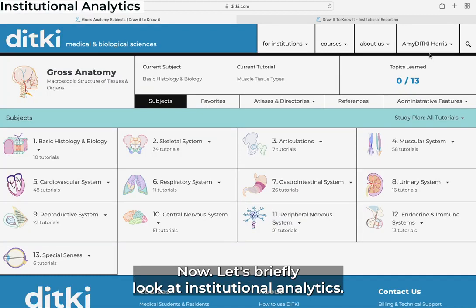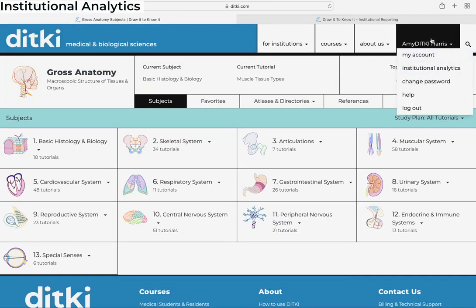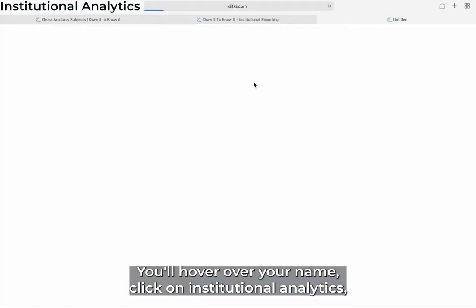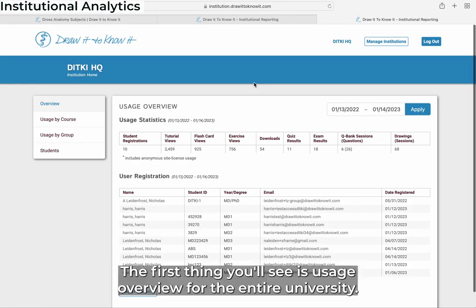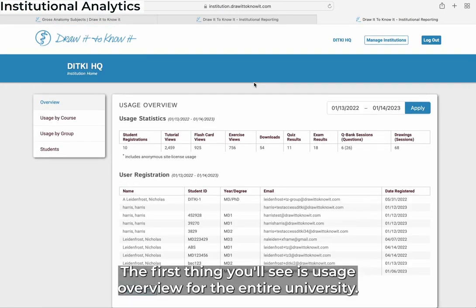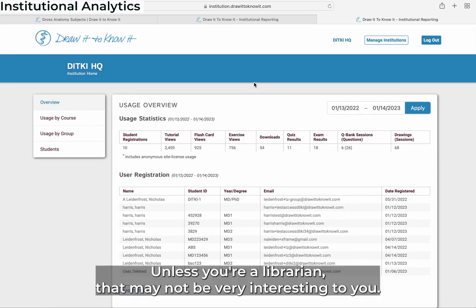Now let's briefly look at institutional analytics. You'll hover over your name, click on Institutional Analytics, and this will open up a new window in your browser. The first thing you'll see is Usage Overview for the entire university. Unless you're a librarian, that may not be very interesting to you.